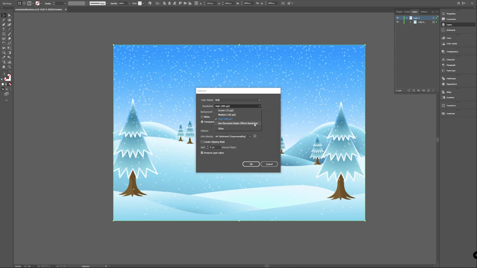You can also use document raster effects resolution, so it takes the resolution of your working document. Now, the background, white or transparent, doesn't affect the final image quality, so you can choose what you like there. The anti-aliasing options, you can choose. They smooth out and blur the rough edges by adding pixels around the edges and color boundaries when rasterizing your image.